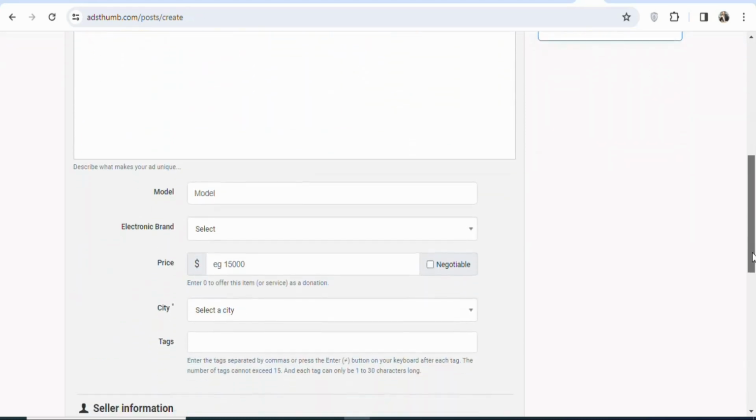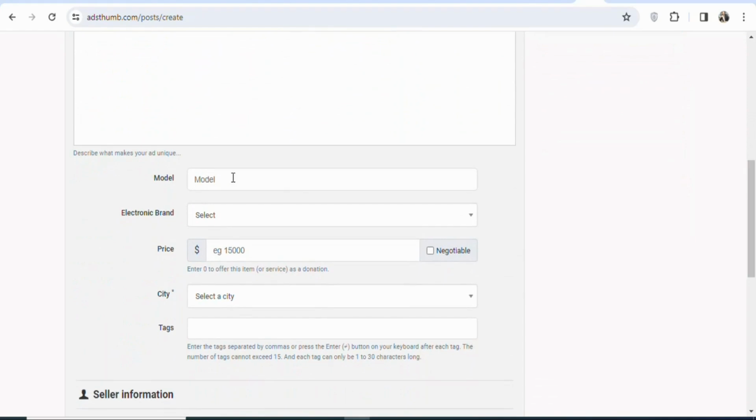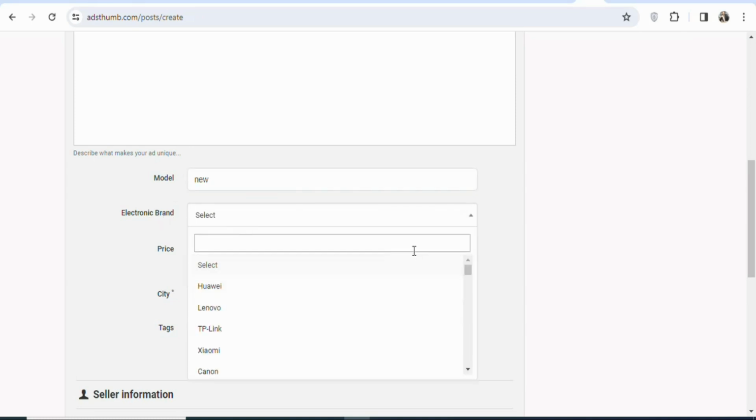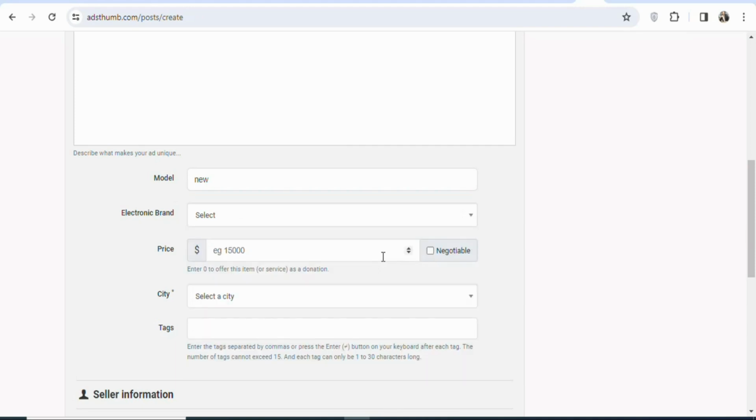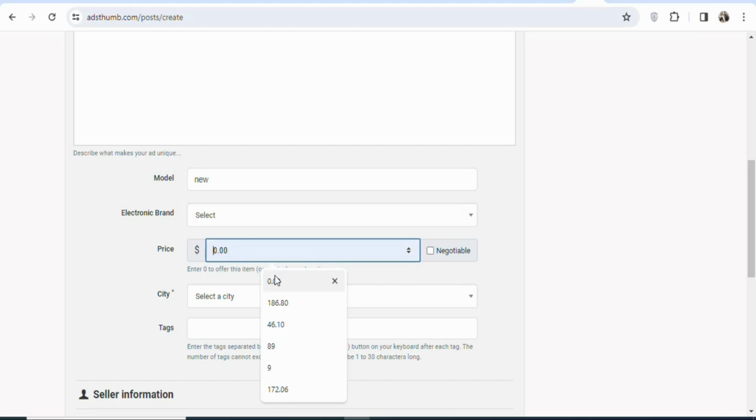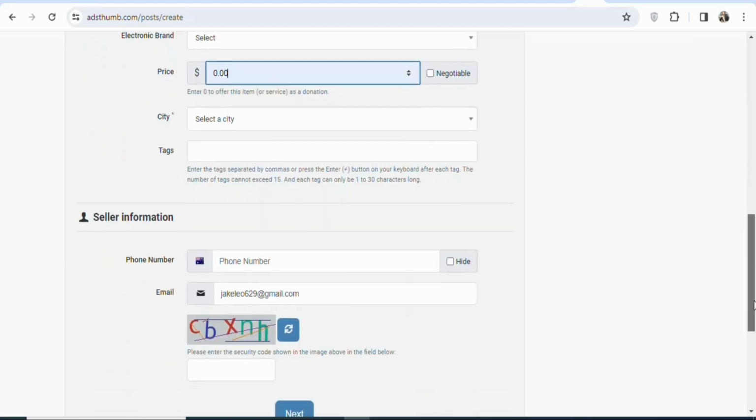Once that is done, you have to scroll down. You can see the model. You can enter the model here. So in this case, let's just enter new. Once that is done, you can see electronic brand. When you click on it, you can see different brands. Do not select any of them. Once that is done, you can see price. In this case, it is free, so select 00. Once that is done, the next step is that you have to select the city.